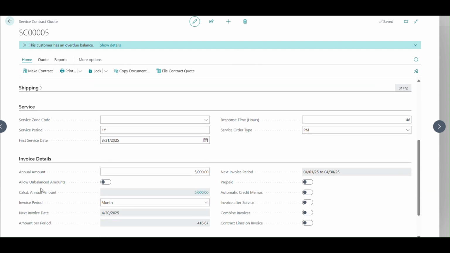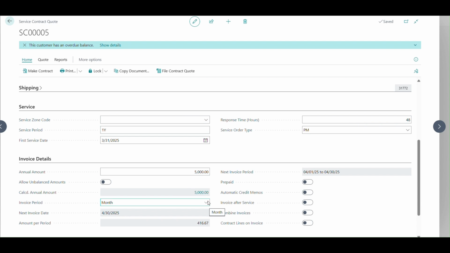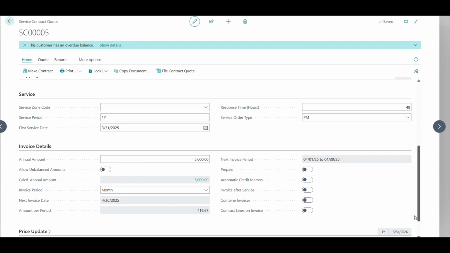Invoice details. So this is an annual amount, and it says I'm going to invoice them every month. I forgot to show this earlier, so I could say they're going to pay me month to month, or they have to pay me for the year. What's nice about that is that I can generate all of my invoices. To make this easy, next invoicing period is April to April. And then I can also determine if I'm invoicing them after the service or if it needs to be done in advance. And this combine invoices option allows me to have more than one contract, but it'll combine them onto one invoice, which is nice. So that's a little bit about how this works here.